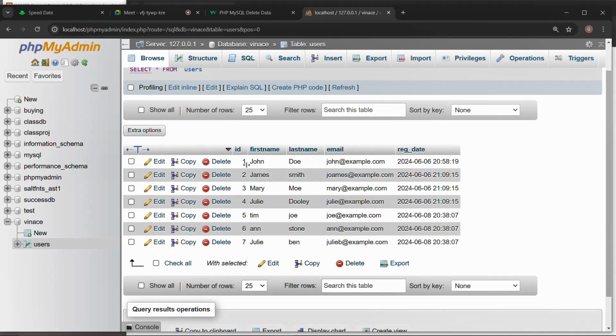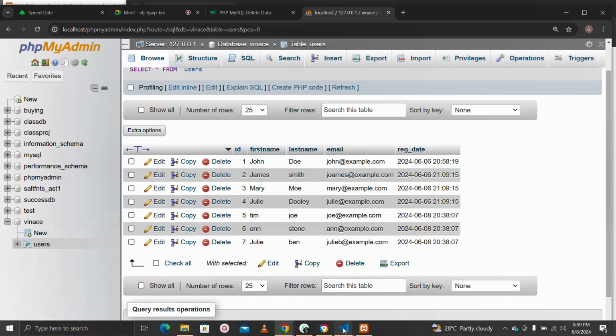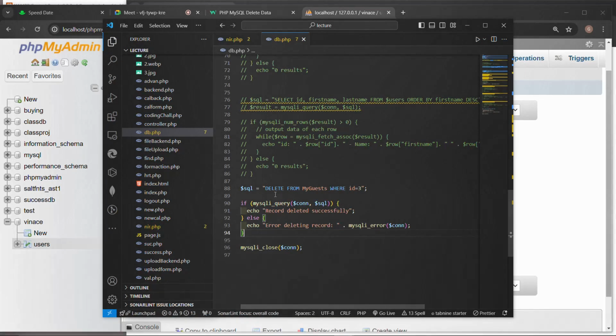So you see 1, 2, 3, 7. This is the ID. This is how the value is structured. So now let's go and delete. Let me go back to the code. So what we're saying is delete from our table, this is your table, users, where the ID is. We are trying to delete the user entirely. So delete where the ID equals 3. So if you delete it, what we are saying is do what?